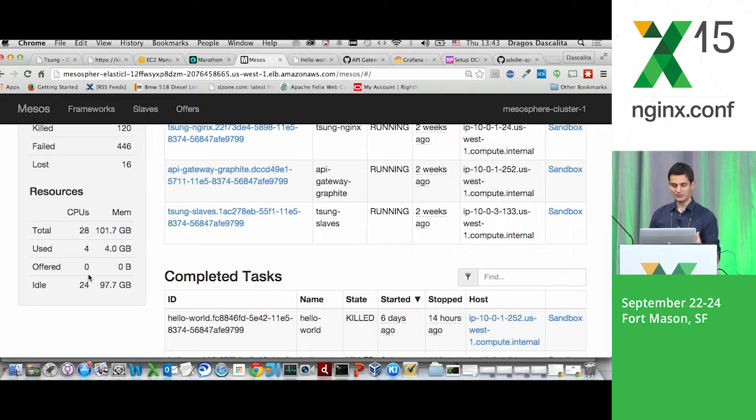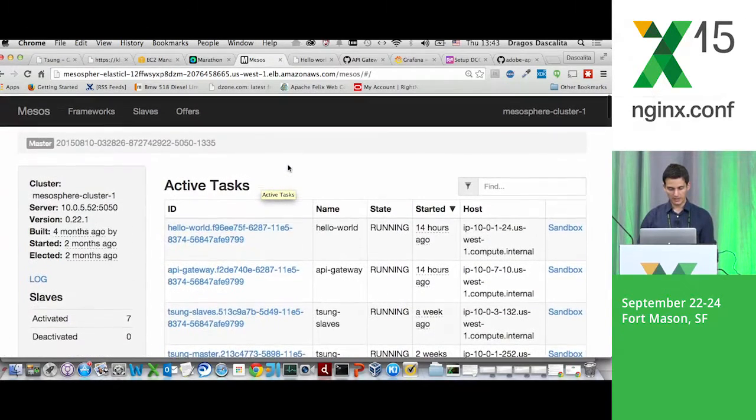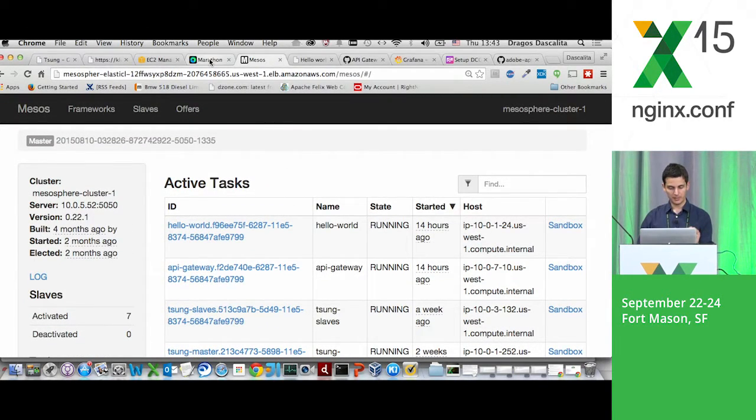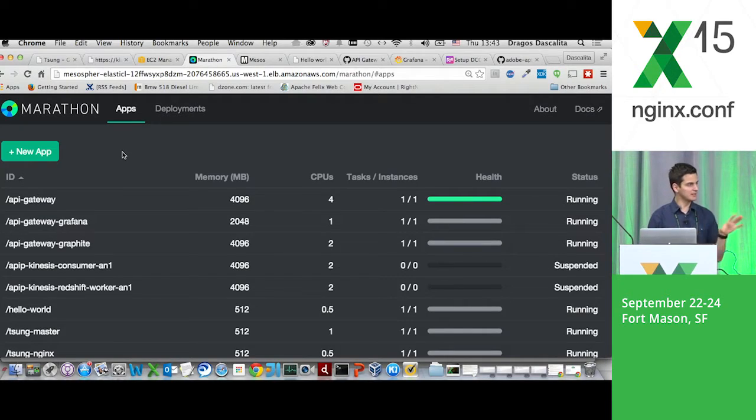So now I have my Docker containers, right? And I would like to run a microservice, and let's say it's a Hello World microservice. To run it, I'm going to use the Marathon API. Marathon is, if it's new to you, like a web UI that you use to spin up your instances.